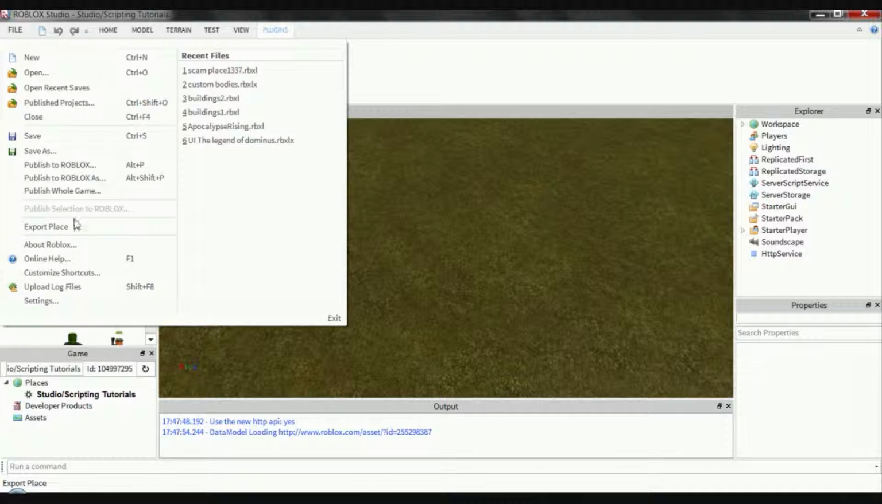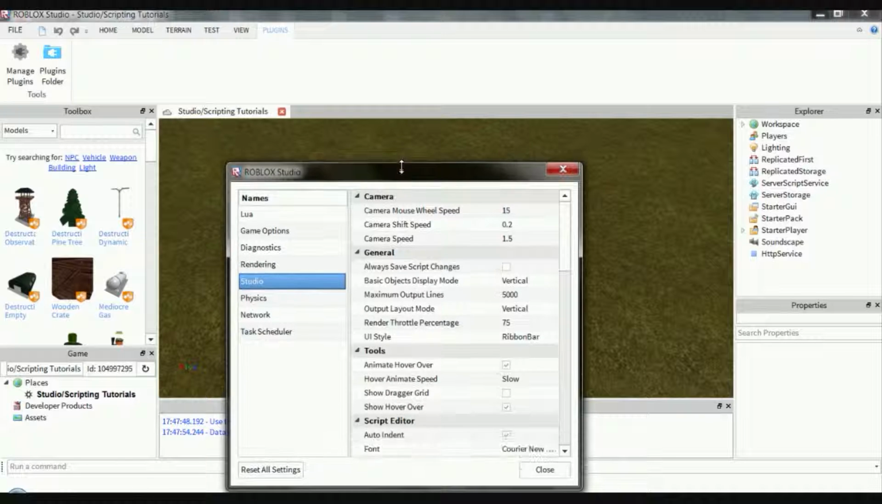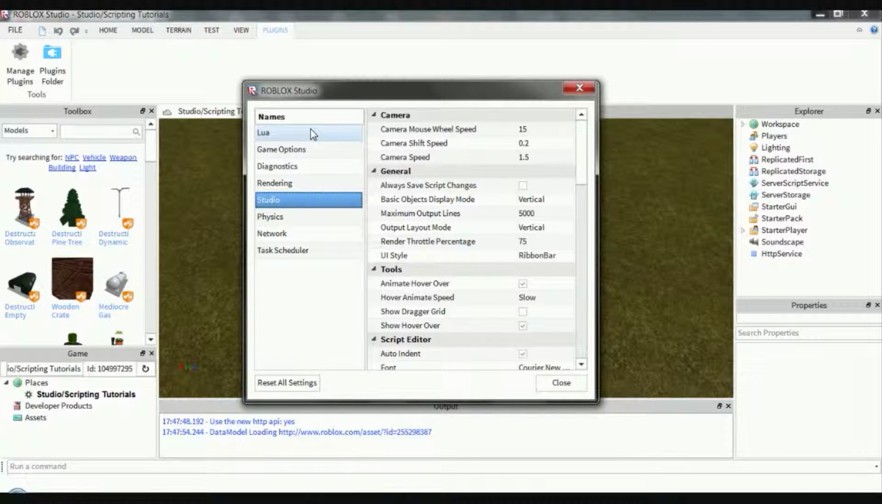Export place is to, I really don't know what this does, but probably it creates an OBJ file of the whole place. OBJ files are used in 3D modeling software and stuff like that. About Roblox, this help, it's just basically what it says. Online help helps you. Customize shortcuts is changing the keys of this. Upload the log files is like uploading this, I guess. Settings is where you can change stuff. So let's check that out real quick.